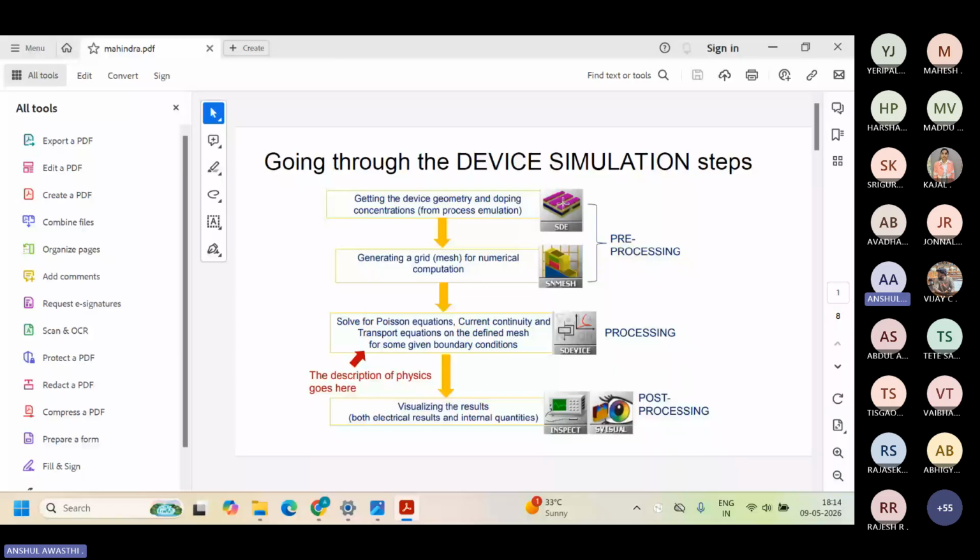Once you create the device, you have to break that device into small grid or mesh for numerical computation. That is called SNMesh. These two stages are the pre-processing stage, where you are just constructing your device. Now you want to simulate that device by applying the physics-based equations: Poisson's equation, current continuity equation, and transport equation. These equations will be applied to the small mesh you have created, with certain boundary conditions.